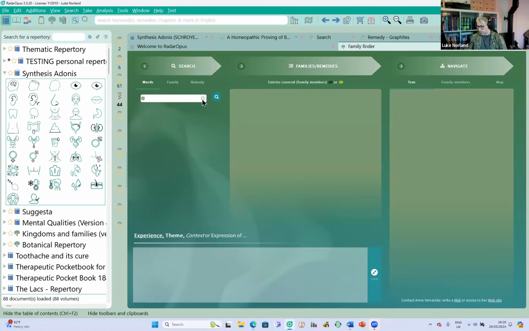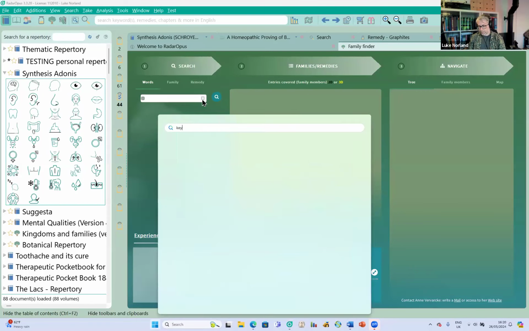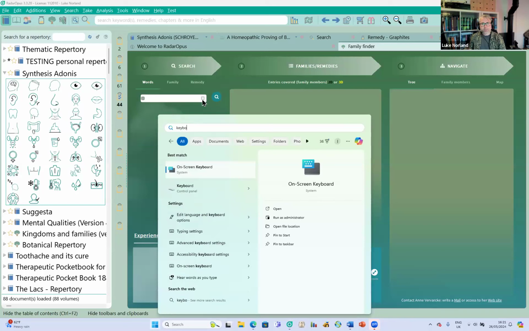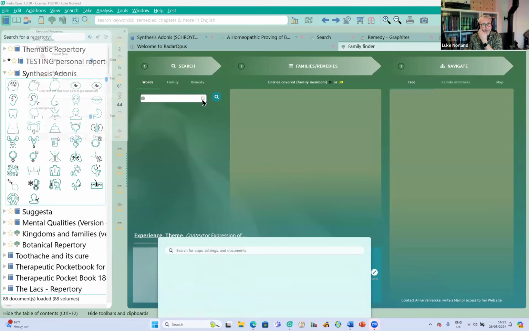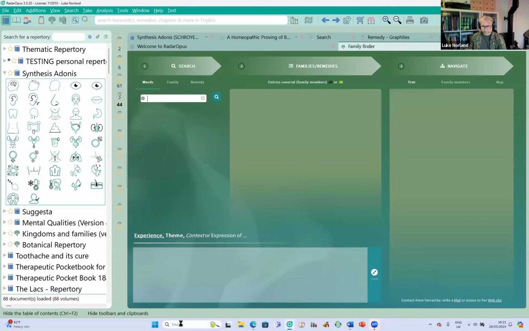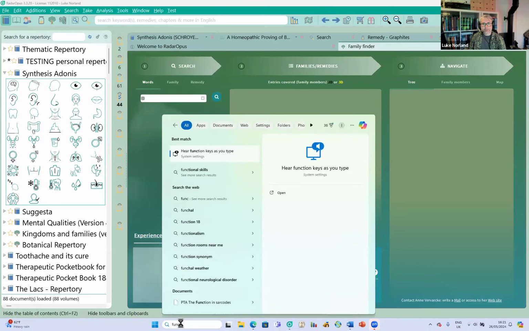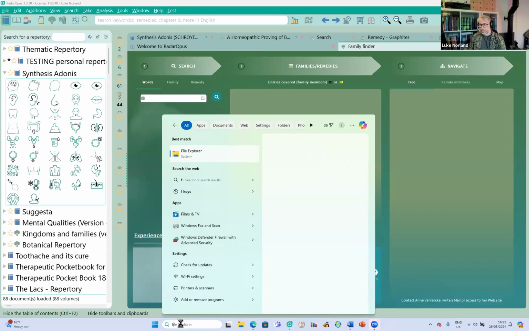If you're using Windows, press the Windows key and type keyboard, and open the control panel for the keyboard. No, that's not it. Okay. Function keys, F keys. I can't remember how I did it now. Someone else might be able to help me.